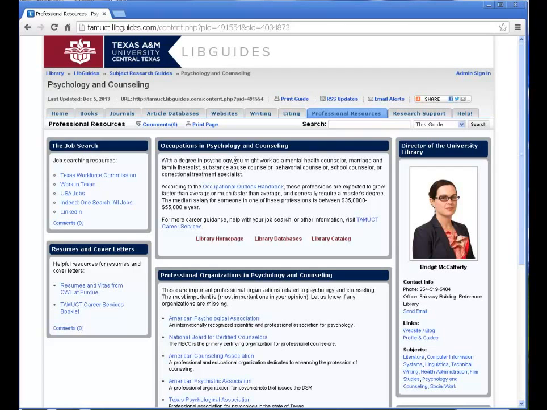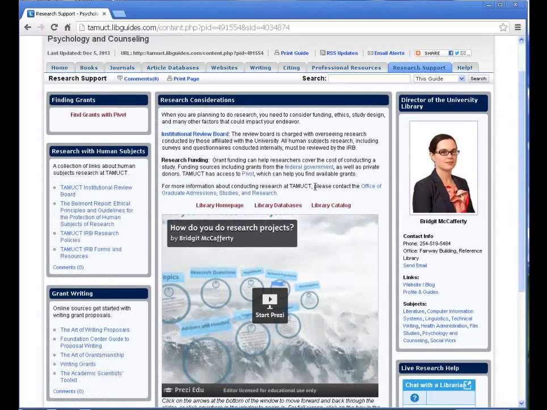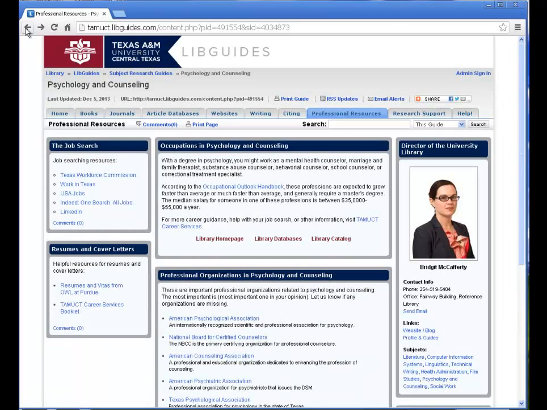information about occupations. If you want to get a job with this degree at some point, maybe look there. And then even more help if you want to conduct original research: links to the IRB, how to conduct a research project, a good overview of that. So just lots of good information specific to us, so you don't have to go through the whole library's webpage to find it. It's all right here. Okay.